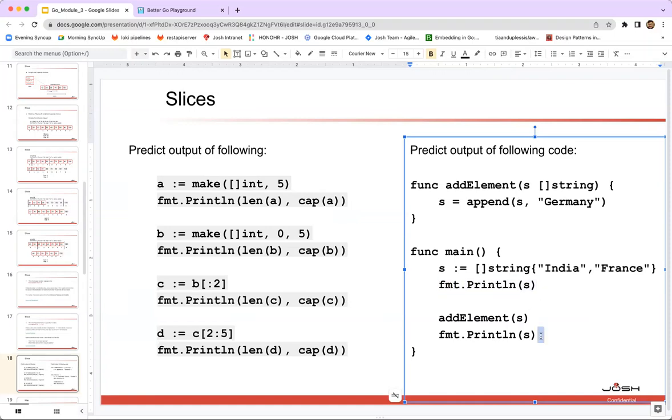So let's take the output at the very end. What do you think should be the value of the slice S after this add element function? Just think about it. We just saw the use of the append function and how it works, and how length and capacity hinder the functioning of the append function, how they affect it. So let's also keep that in mind.